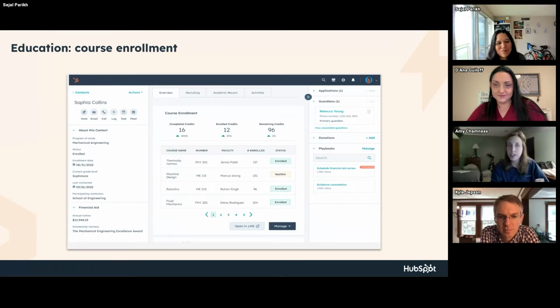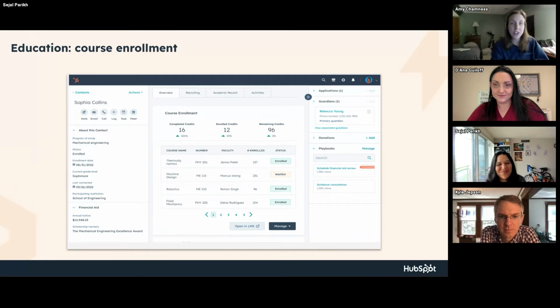Okay, new vertical again. So now we're looking at the education vertical. There's a couple of different things here I think that we'll see across the education vertical. This one has to do with course enrollment. So typically when we talk to folks in this vertical, there's different teams at play. So you might have the recruiting team, the administrative team, and they handle different processes. In this particular case, when looking at course enrollment, we're looking at an individual student.